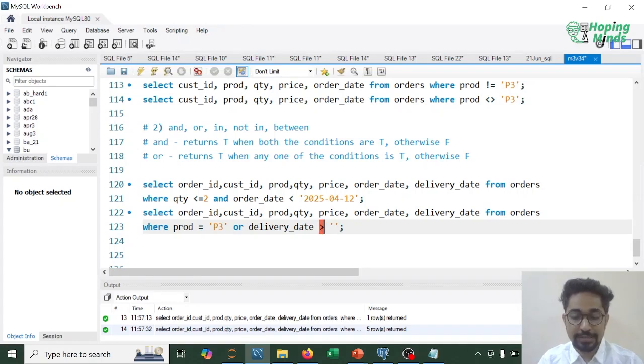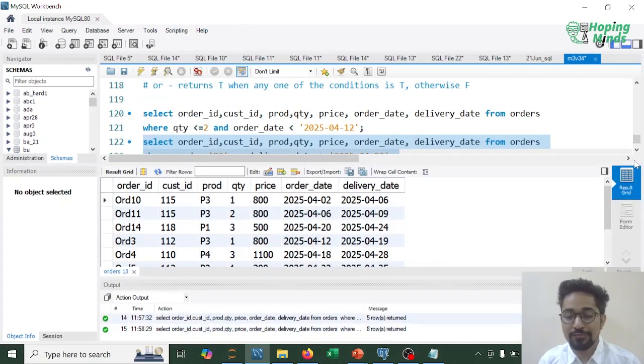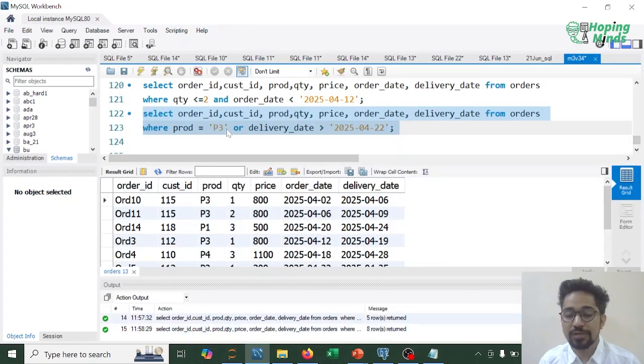Maybe over here I'm writing the delivery date is on or after 2025-04-22. So the product is P3 or the delivery date is greater than 2025-04-22, meaning either the product is P3 or the delivery date is after 22nd April. Let's run this. Because I've used the OR condition, even if any one of the conditions is true, that record is fetched. As we can see, the product is P3 and this is the delivery date, product P3. So if any one of the conditions is true, the query is correct.